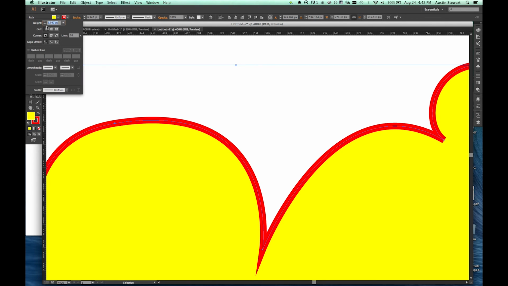And here we have several options. We can set the stroke weight. There are options for caps, corners, and how the stroke is aligned. There's also an option to make dashed lines, add arrowheads, and we're going to talk about profile a little bit later.